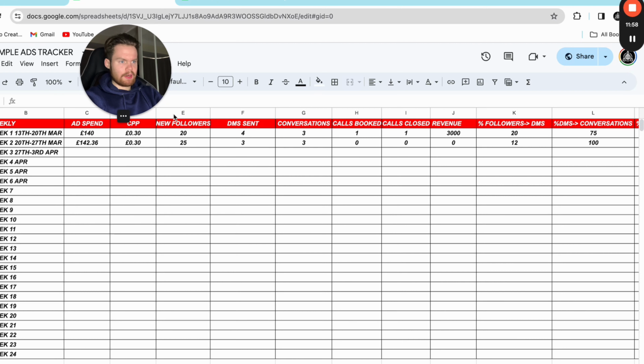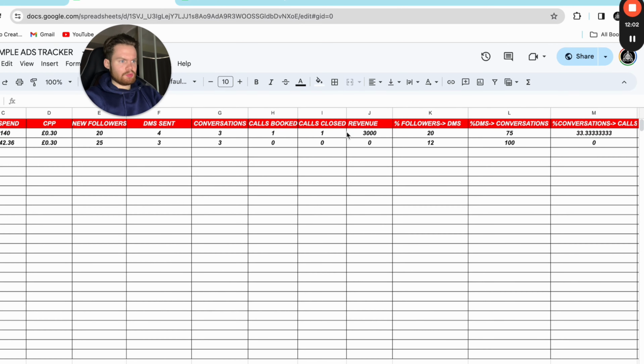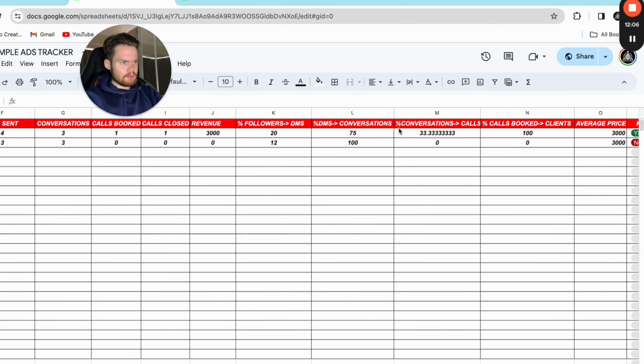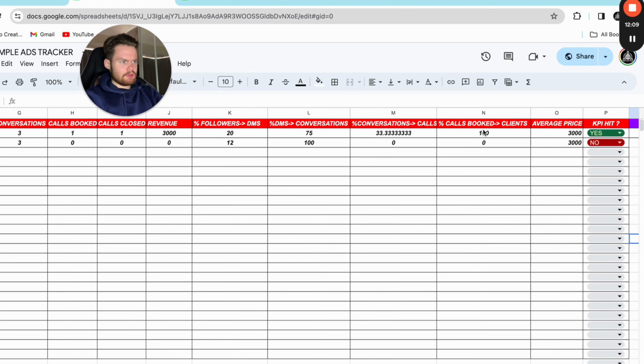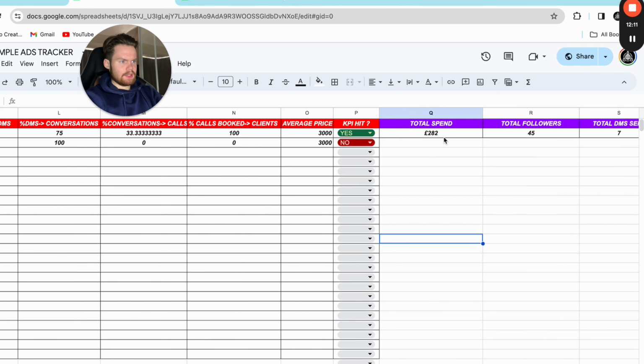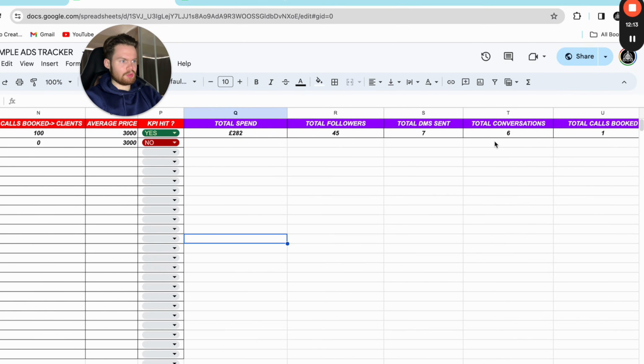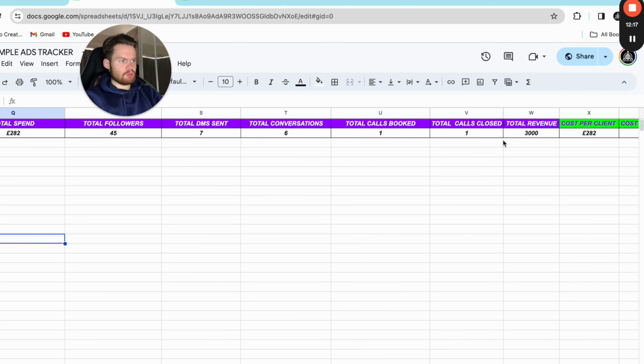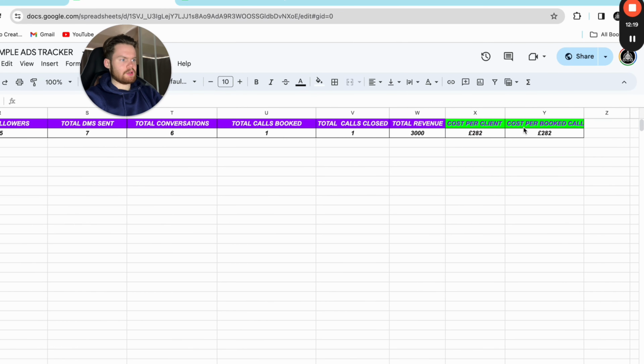Okay, so copy this weekly ad spend, cost per profile visit. This is for the follow ad, by the way. New followers, DM sent, conversation, calls booked, calls closed, revenue, follow percentage, conversations, calls booked, average price, KPI hit, total spend, total followers, total DM sent, total conversations, total calls booked, total calls closed, total revenue, cost per client, cost per book call.